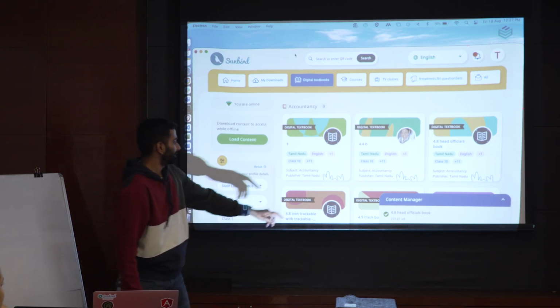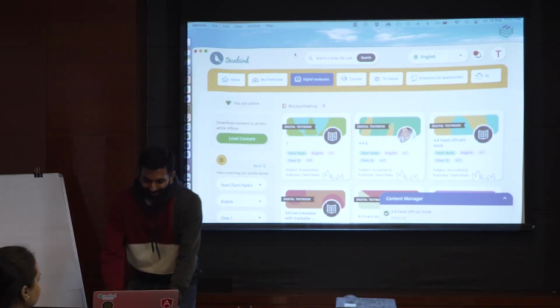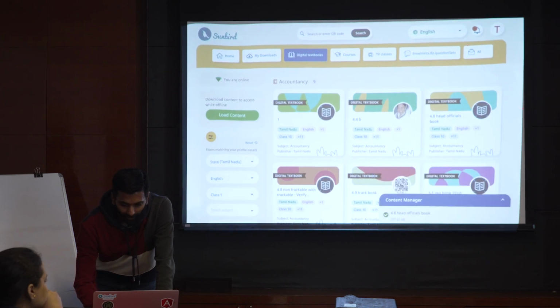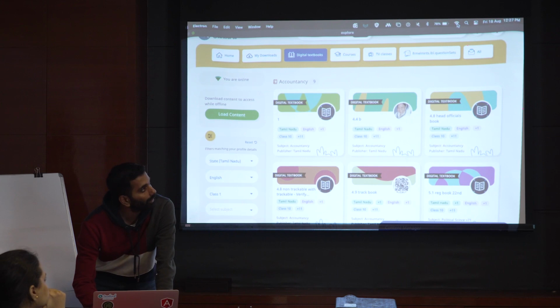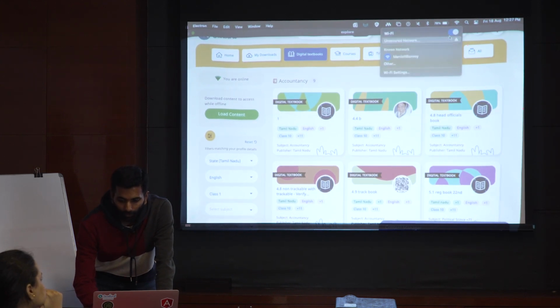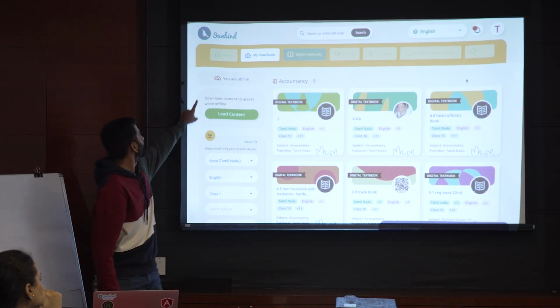It says that this file is completed. You can see this grayed out. So the file is downloaded in the content manager. Now I can go offline. If I say offline, see the behavior.